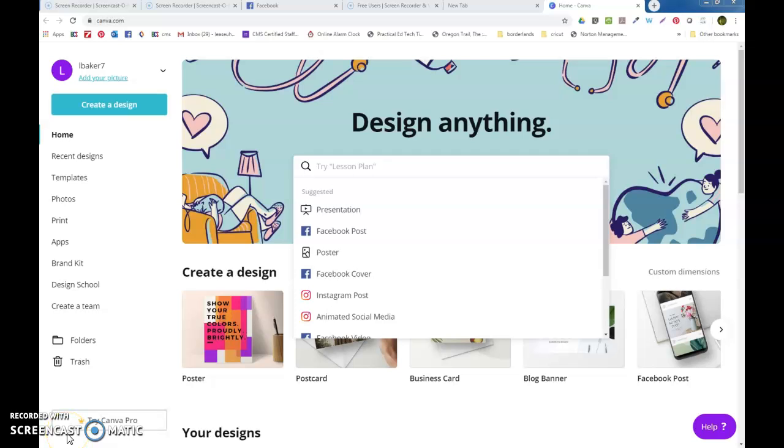Hi again, Miss Baker. Here's another short video about how to recolor and work with things that are already made in Canva. So, in Canva, we're going to say create a design.